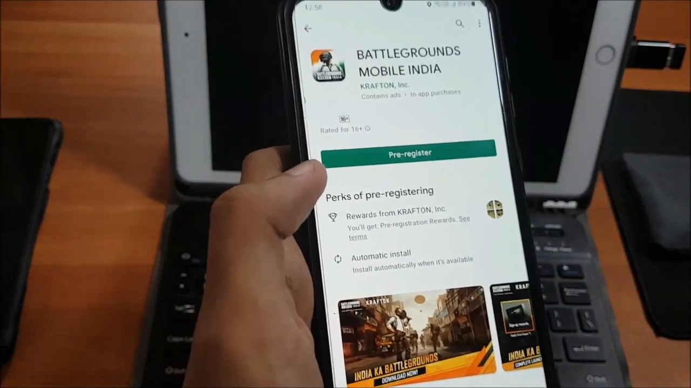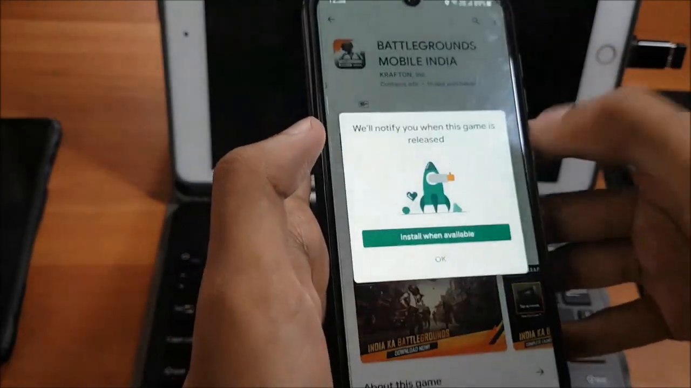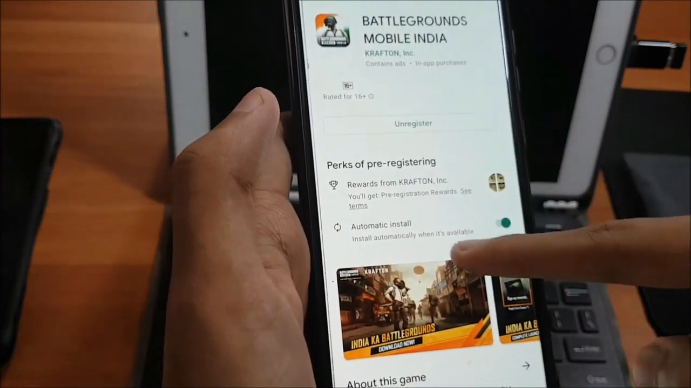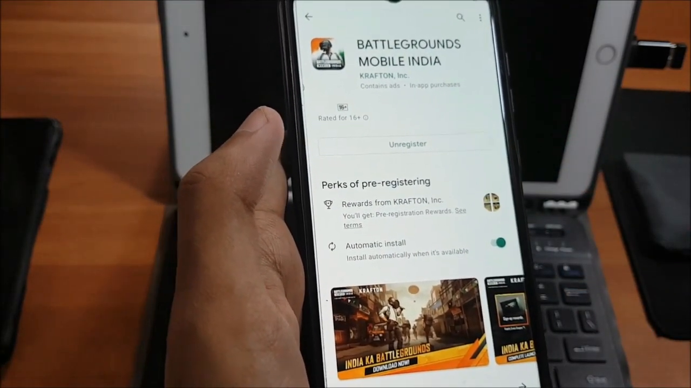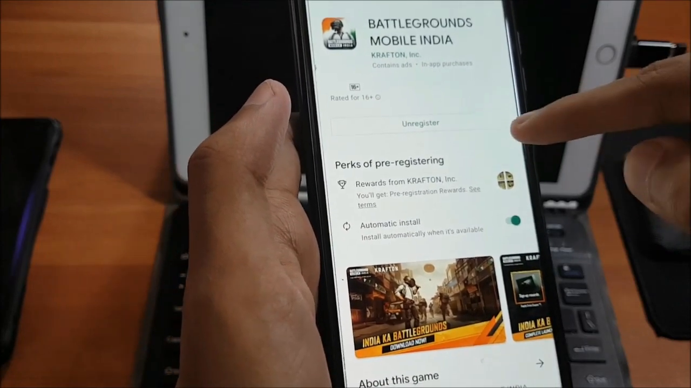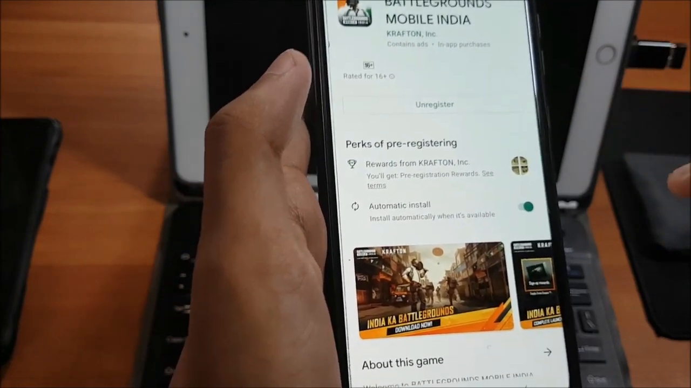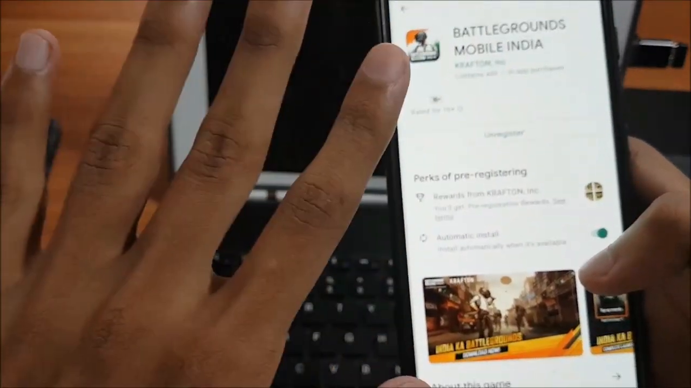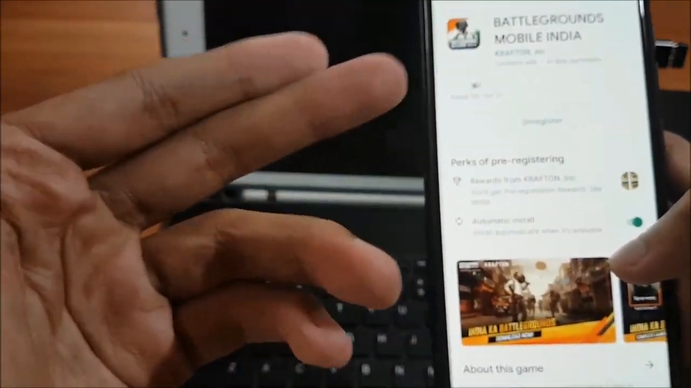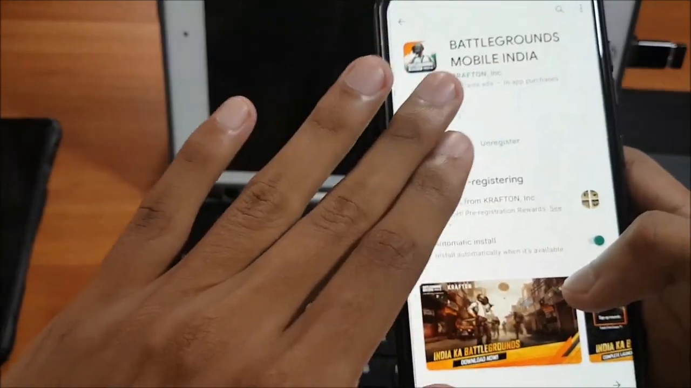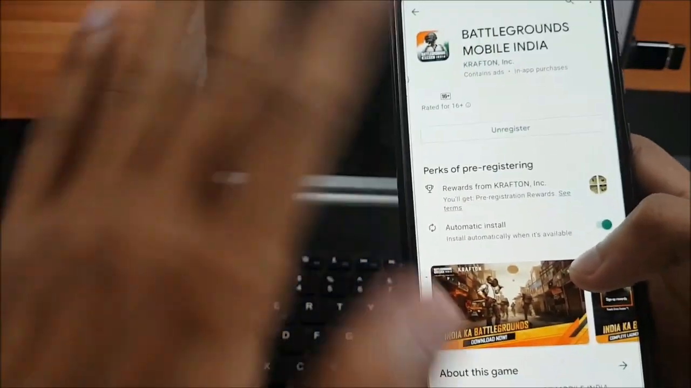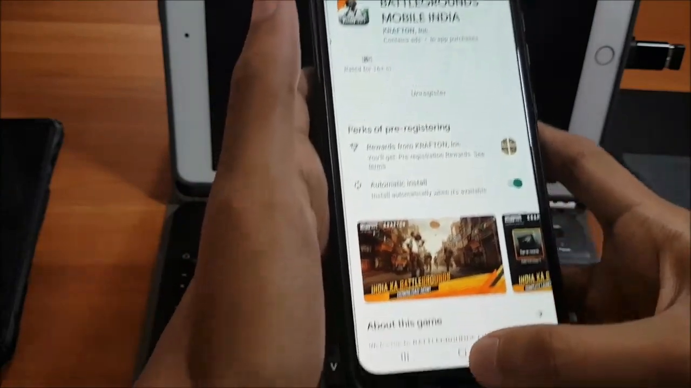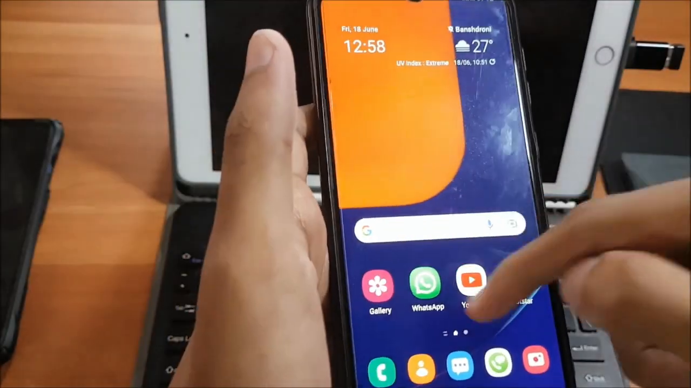If someone has already pre-registered for the game, then it will show like this, that is unregistered, and it will automatically download when it is available. Those of you who have already registered for it, it will show like this. First of all, don't do anything with this. If you have already pre-registered, leave it like this, unregistered. Nothing to do with this. Now you have to go to your Chrome.